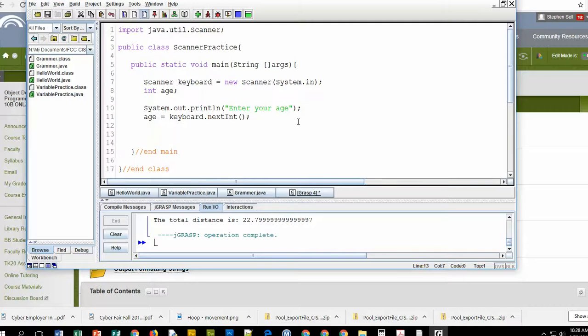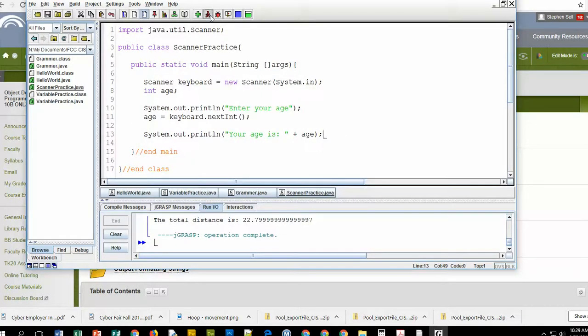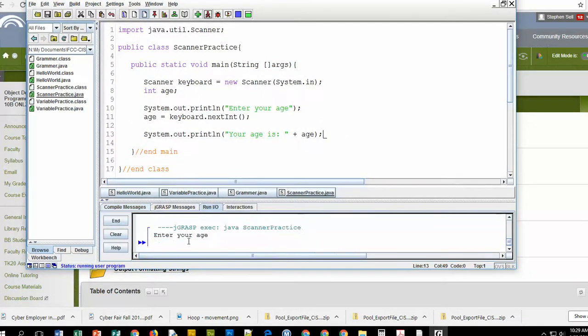And just to show you what that does, I'm going to do some output again. I'm going to display your age just to show that it does work, and I'm going to concatenate and finish out this output. So I'm going to go ahead and save this. I'm going to save it as scannerpractice.java. I'm going to run it.